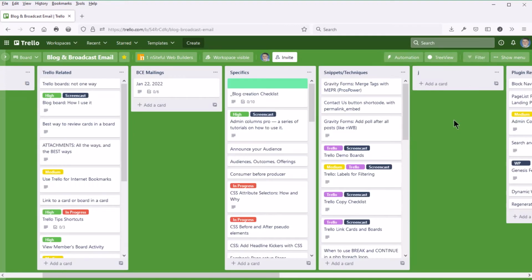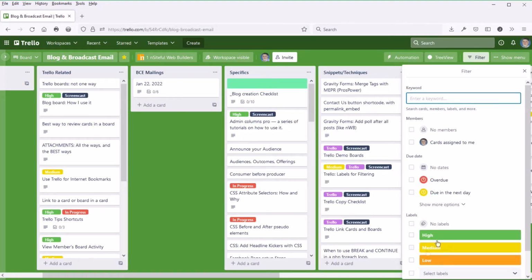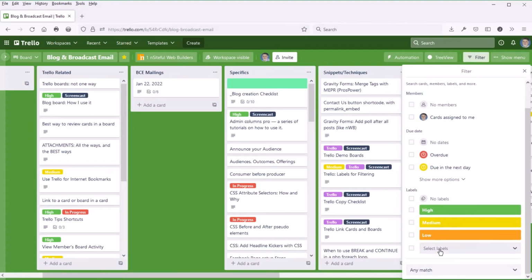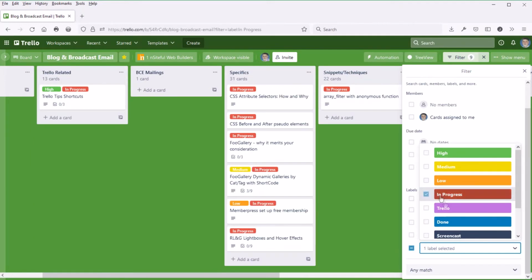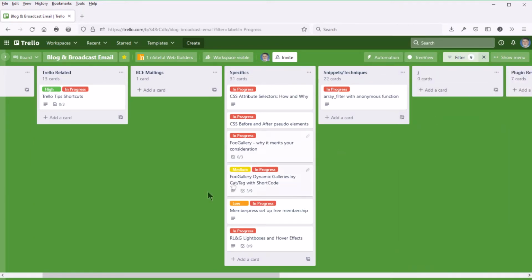Another way I might want to filter is by what's in progress. So I'm going to show all labels, select labels, and all I want to see is the in progress. The advantage here is that if something's in progress, I can pick up and work on that now.